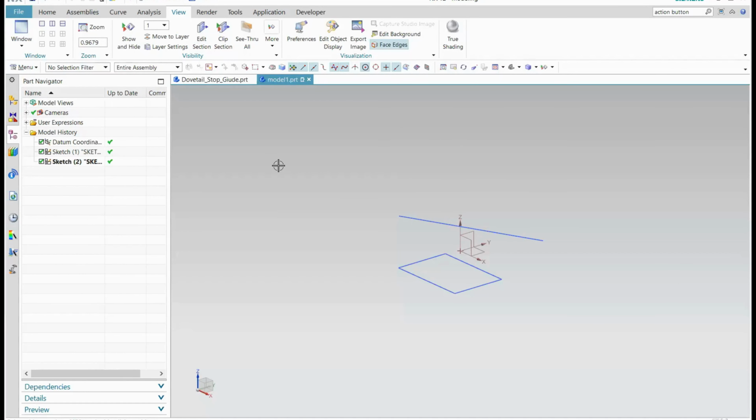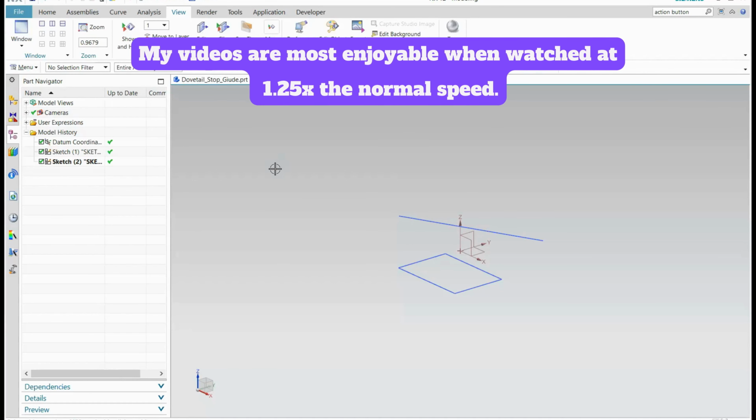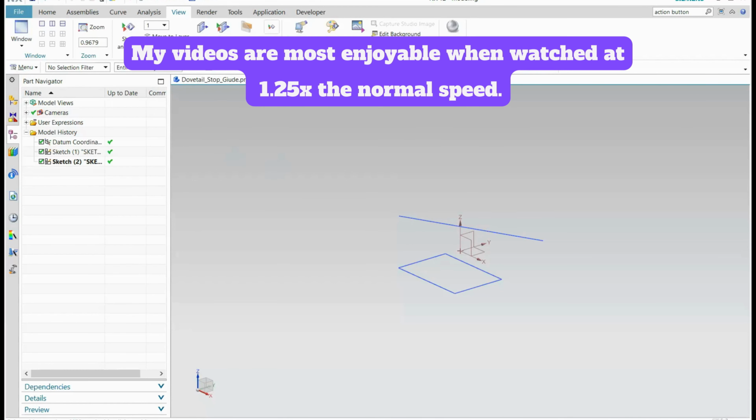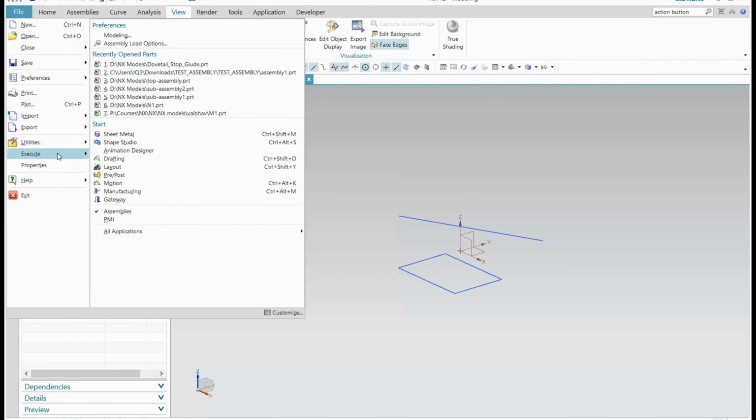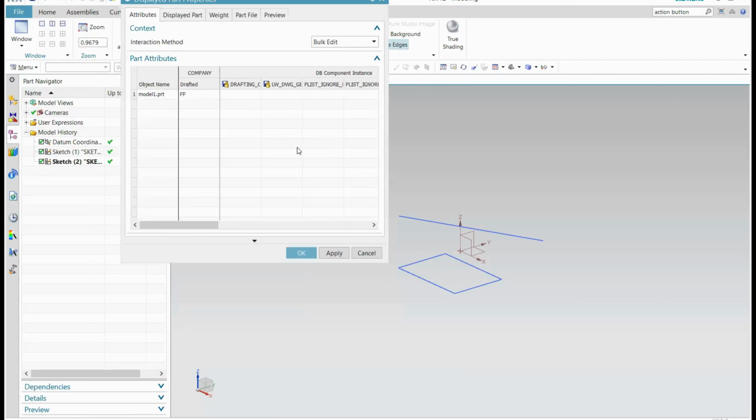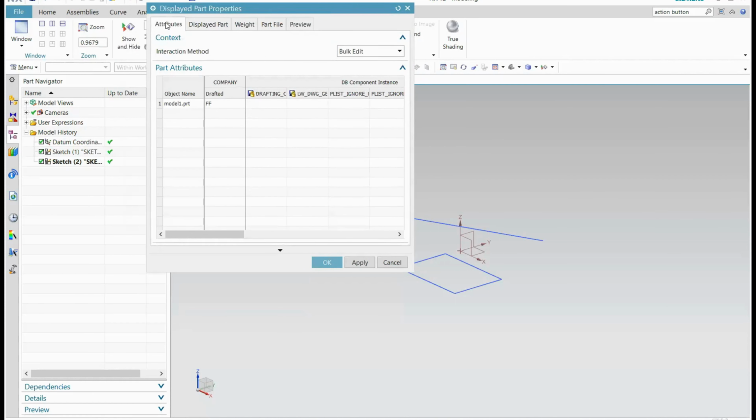First, see where you can find the user attributes in an NX part model. Let's go to File and go to Properties. Make sure you have some active part document or assembly in your NX. After that, you reach this dialog. This is the displayed part information. The first tab itself is Attributes, and here you will find the various attributes. This one is an attribute which is user defined.